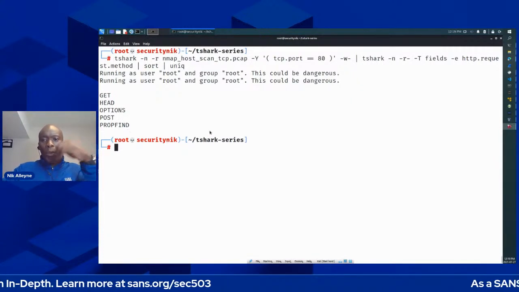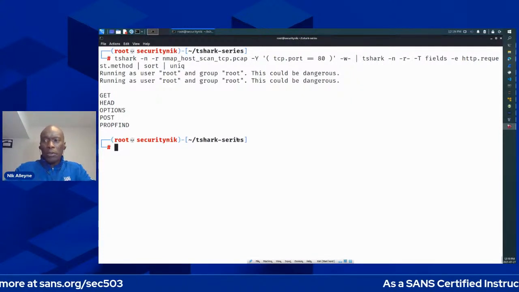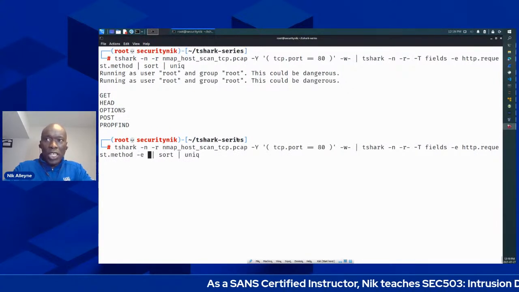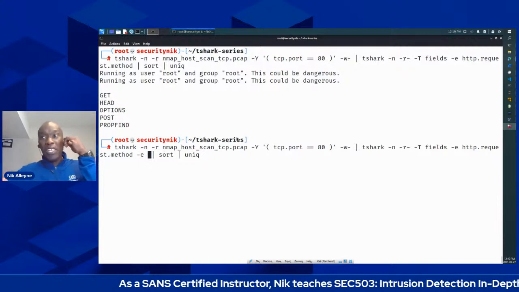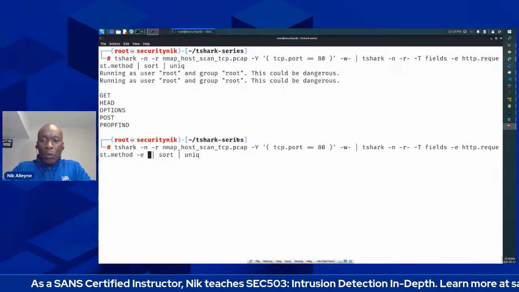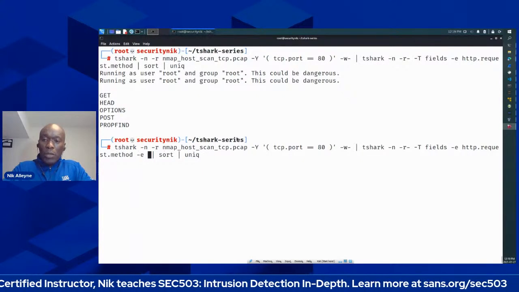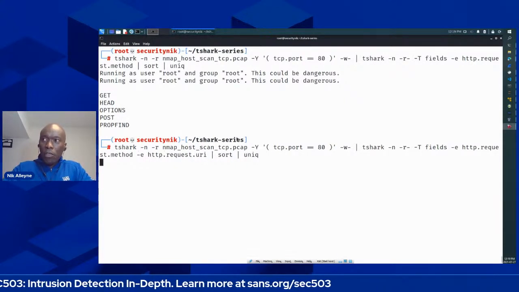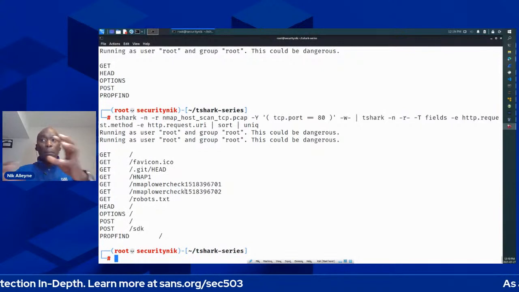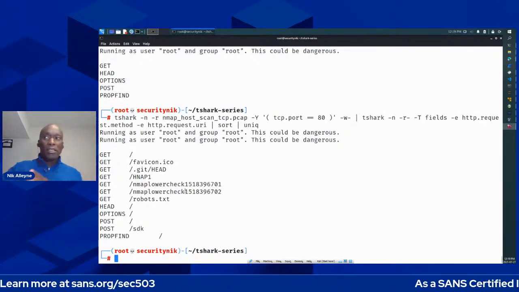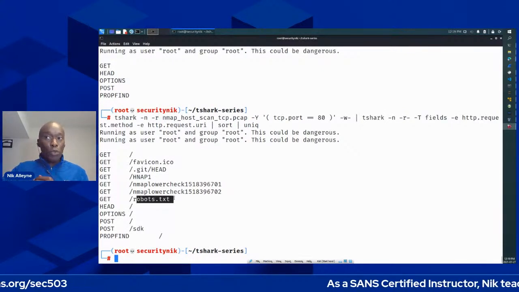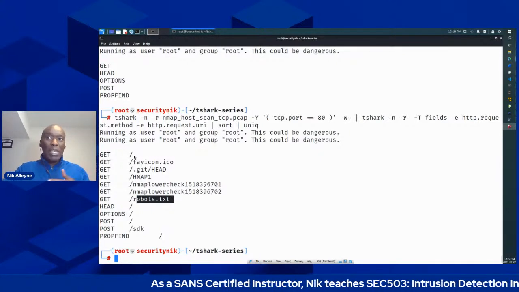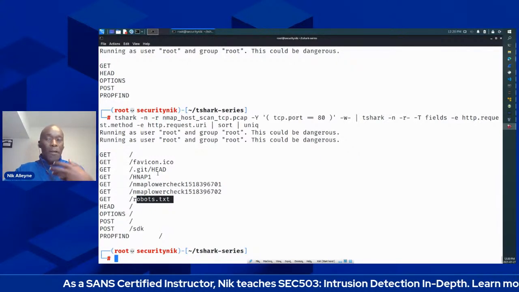Now along with that, what was the URI that was requested? Let's say we expand here. Once again, every time we would like to use a field, we use -e, and we say -e http.request.uri. And now we see the paths that were attempted. We can see, for example, robots.txt might have very interesting information. We can see basically the root also was accessed.